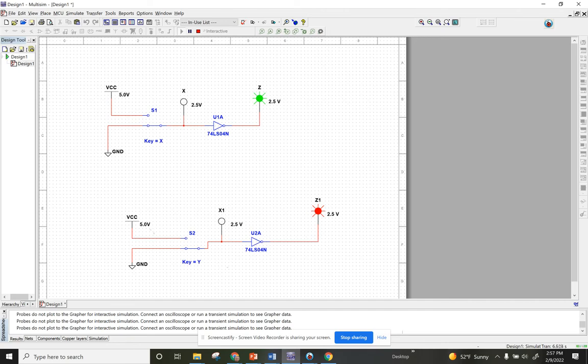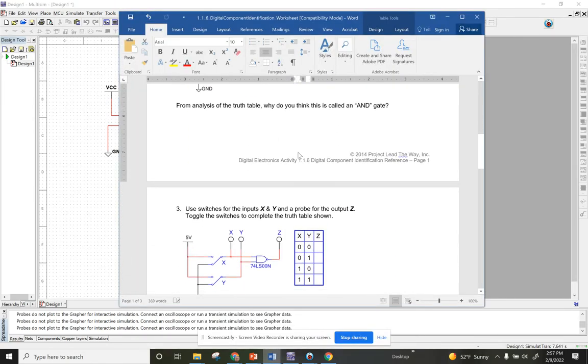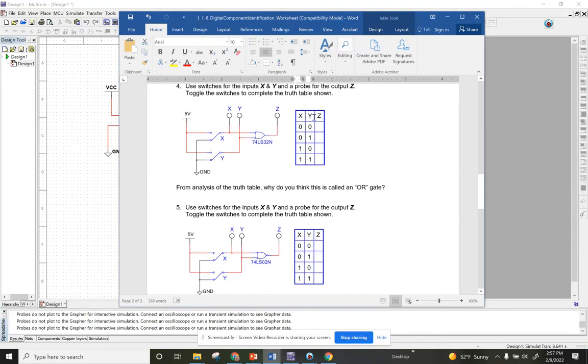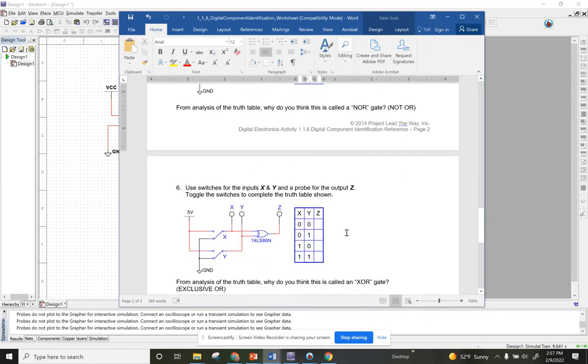Okay, so that's it. That's what you're doing on this activity. Make sure you walk through. You do these. They get progressively a little more involved. You only have two variables at this point, so just two switches looking at these different gates.